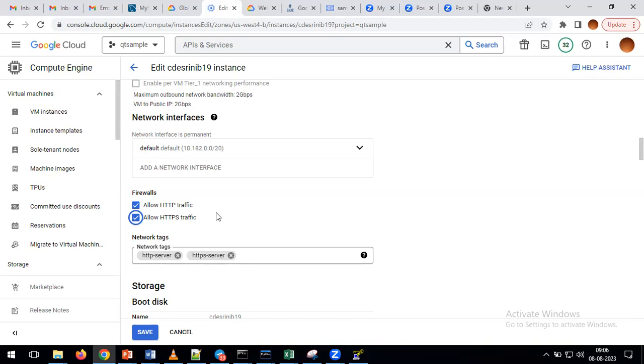How are we going to access the web application? We need to give the URL in the Chrome browser or in the Firefox browser. From there, we need to access the web application. But if you want to access any web application from the Chrome browser, it needs to accept the HTTP protocol or the HTTPS protocol. That's the reason in our compute engine, we are enabling both the options.